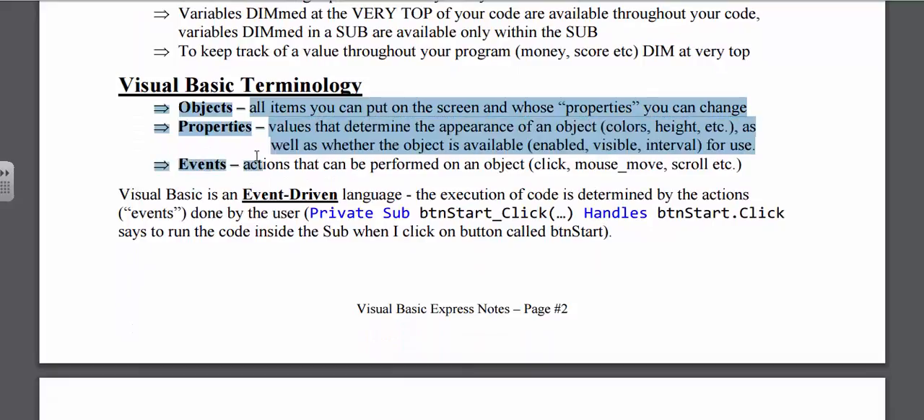And then just standard Visual Basic terminology. The objects are the things on the screen. The properties are the things that change how they appear on the screen. A button can be larger, smaller, changed color, location, and so on. Events are the things we can do to the objects on the screen. We can click on them, we can move our mouse over top of them, and so on.